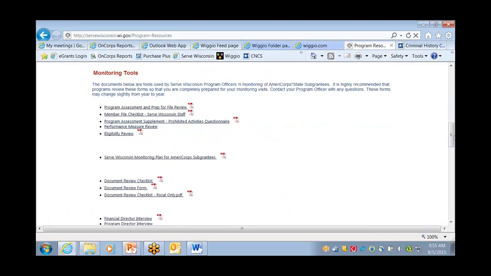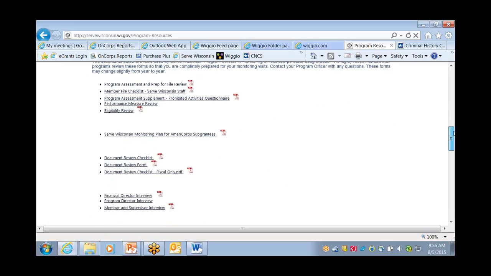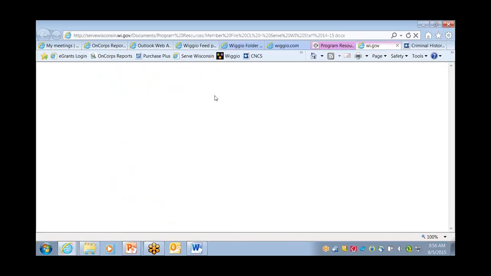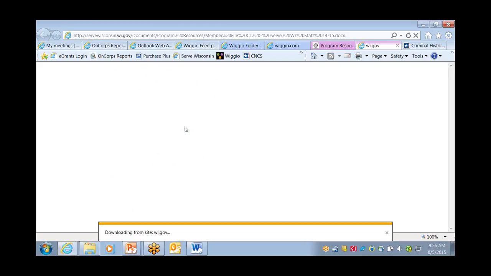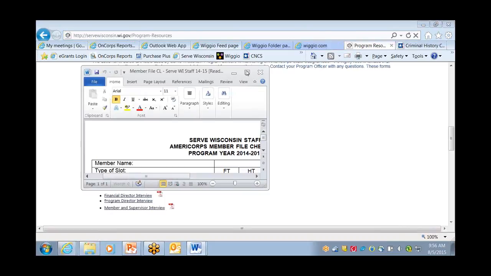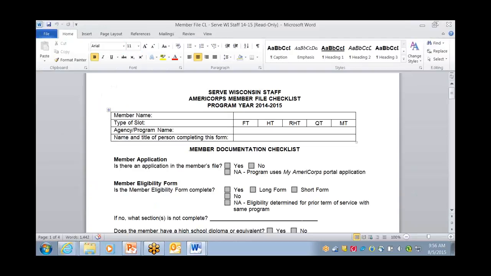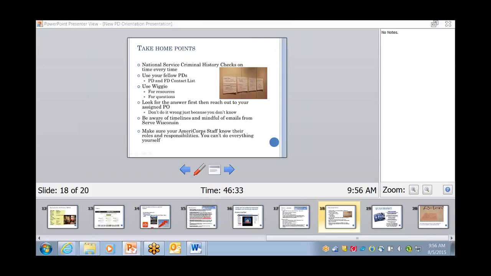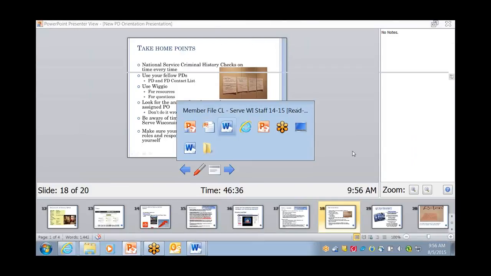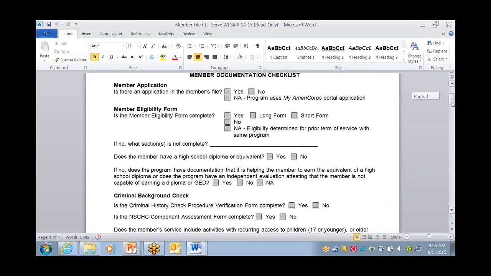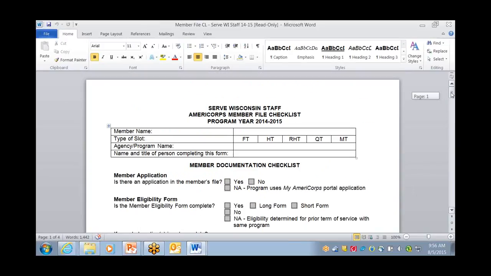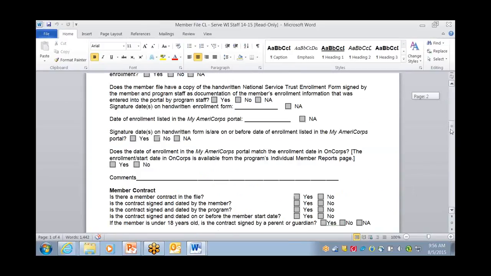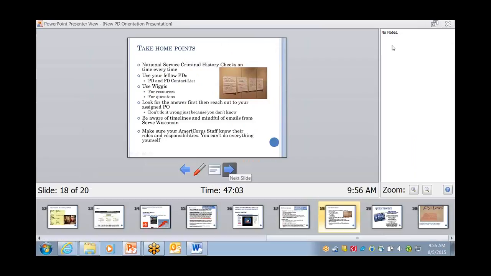So this is where, as I was talking about the member file review, you'll find all of our monitoring documents here, and those will be regularly updated. So here it is. This is the exact checklist that we use when we're monitoring your files. Go through members as you'd like.